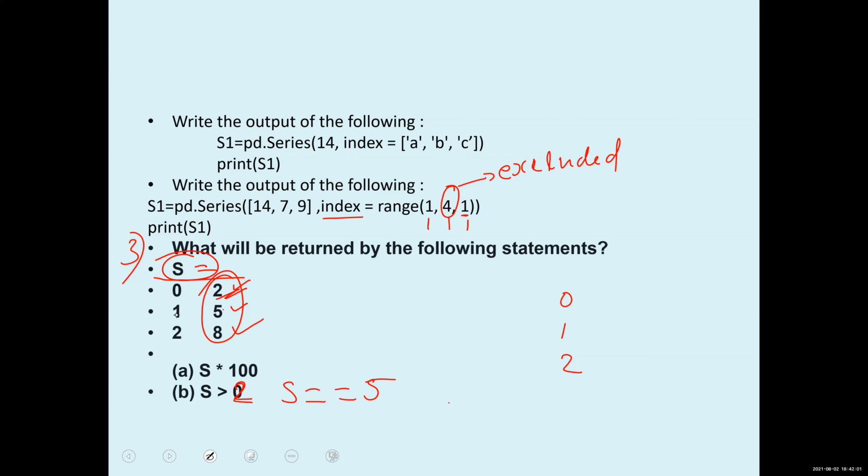Ma'am, false. First one it is false. Okay, 2 equal to 5 is a false statement, so it is false. Then what about the next one? Second, true, because 5 equal to 5 is a true statement. So it is true. What about the next one? False. What is the data type, Irfan?